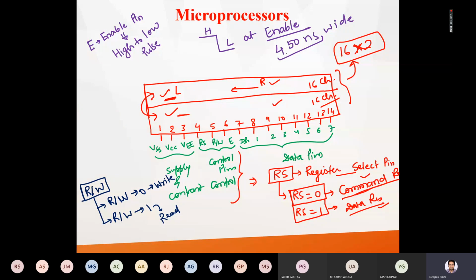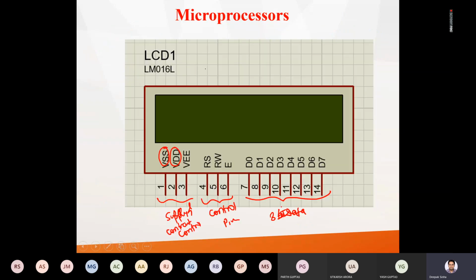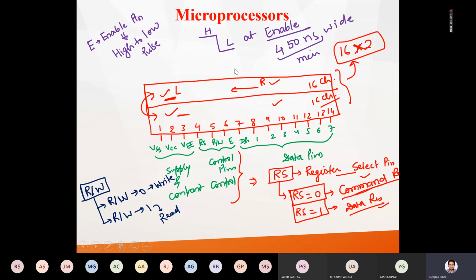Minimum 450 nanosecond wide, you have to give the pulse high to low. Clear with these things? These are the supply, ground, contrast control. These are the data pins, and this is register select. Which register you want to select, or in layman language, whether you are giving the command to the LCD or the data to the LCD to display. Based on that RS value we will select. We will be giving the command as well as the data, and appropriately we will set this one.